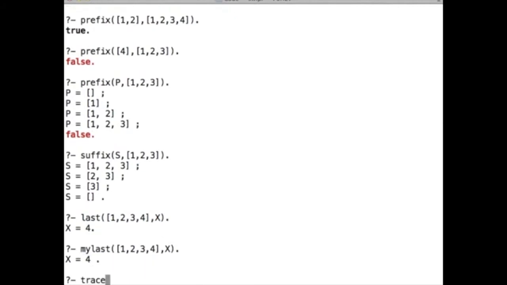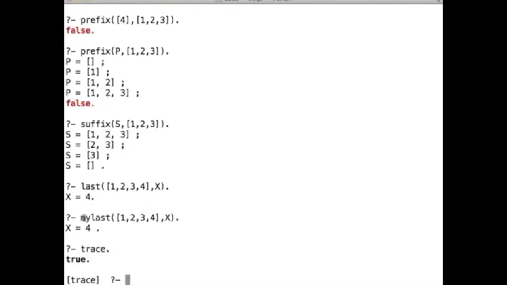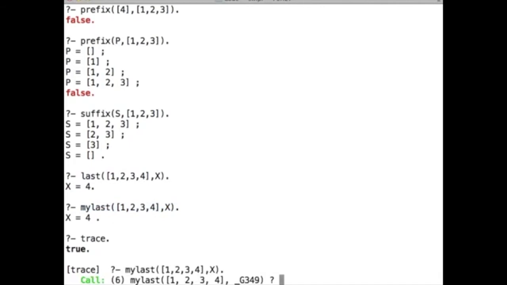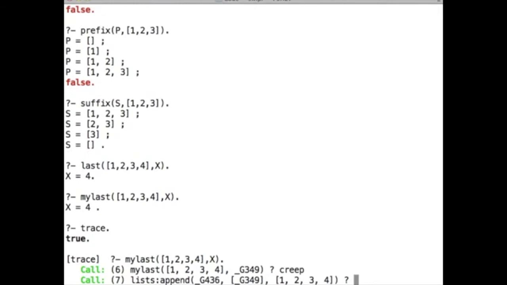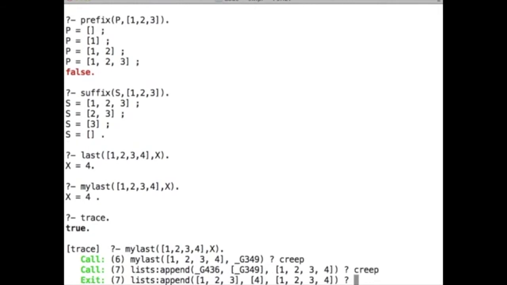And sure enough, x equals 4. Should we trace that just to see how that works? Okay, so we call my last, that's our original call, and now it calls append.